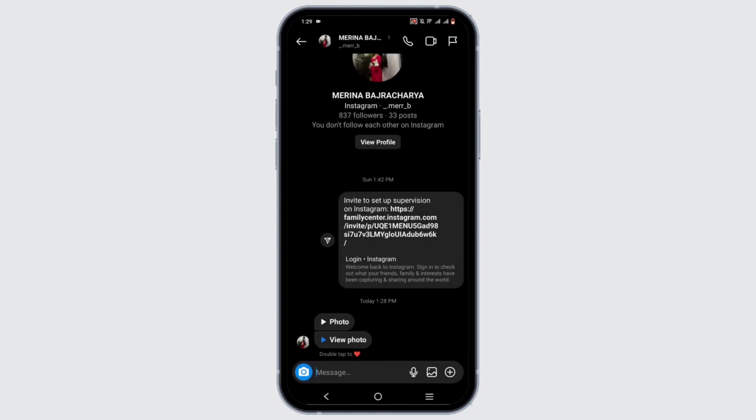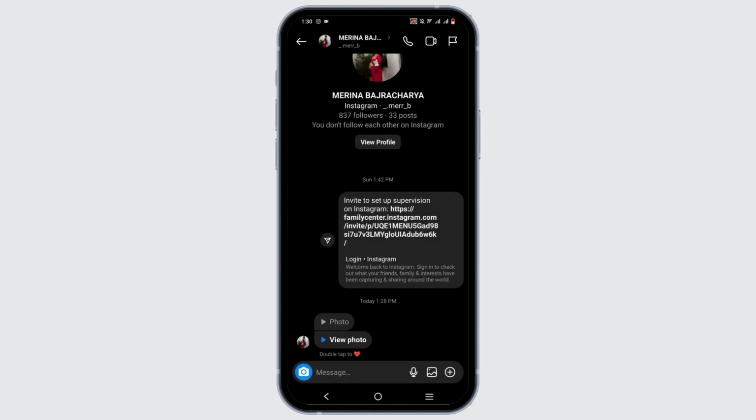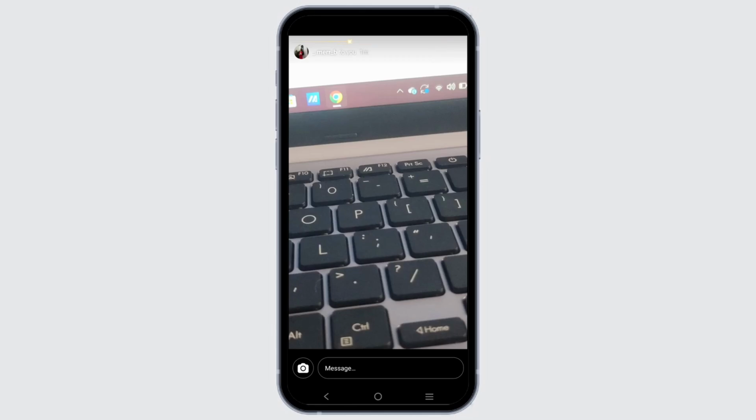If the admin of the photo has set it to view replay or view again, you can easily tap on it to have a second look. However, if the admin of the photo or the video has placed it for view once only, you will be able to view it once.